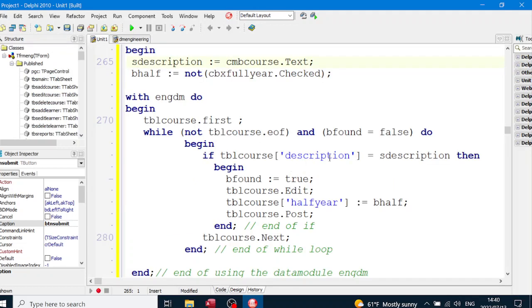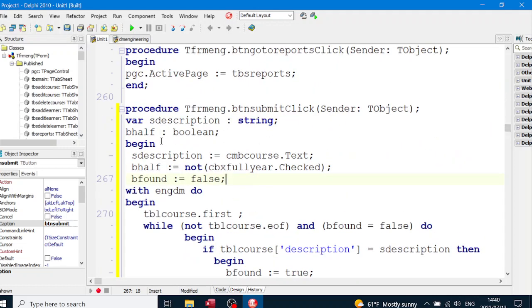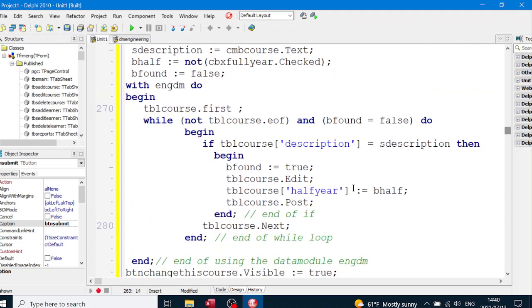Right, so we've got our description, then okay, we have a Boolean flag as well, so we have another thing to worry about, the Boolean flag to stop the loop. B found equals false. We've got to declare a Boolean variable and set it to false. And then while we go through the loop, through the table, if we find the match, then we'll set b found to true and the loop will stop and won't worry about anything else. And that's it.